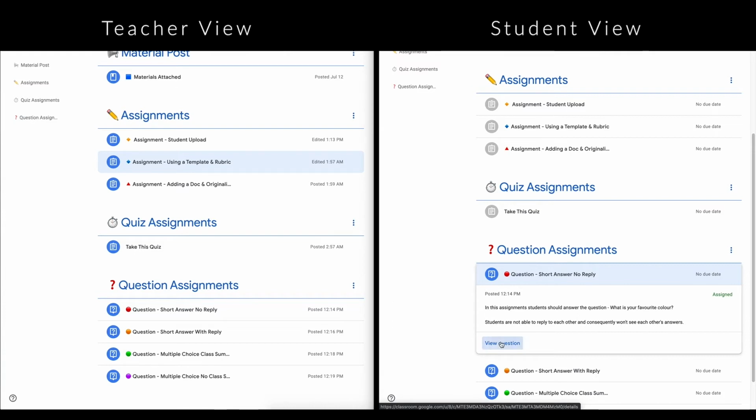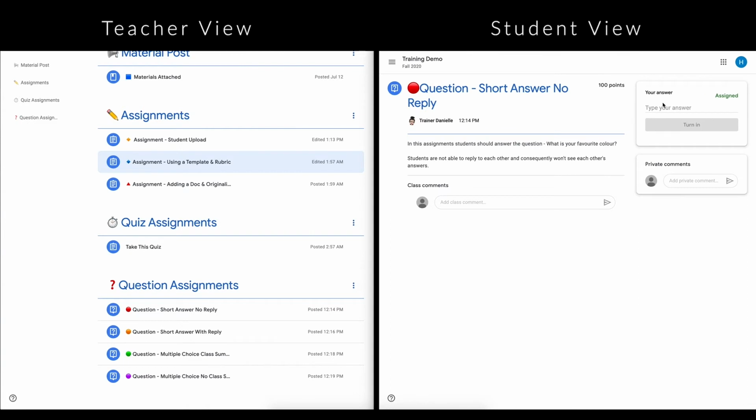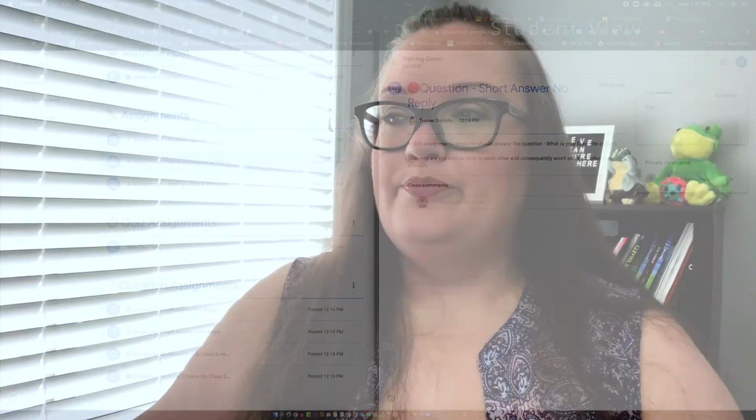So basically what that means is a student can go in, they can take a look at the question, what is your favorite color? And they can type their answer and then turn it in, okay? And that is that, okay? In the settings, I did provide the option to edit answers. So if students want to go back and they need to edit their answer, they can, but that option can be turned off.